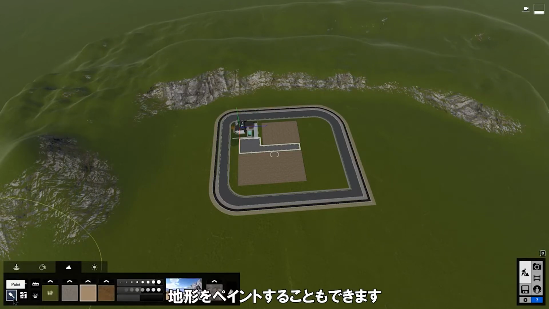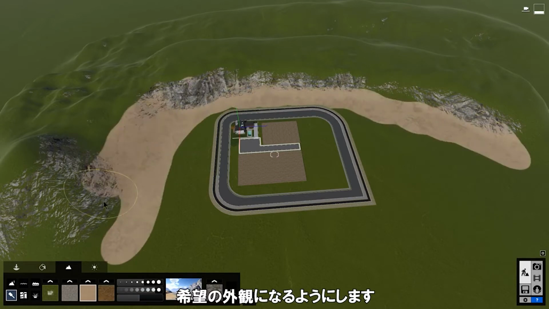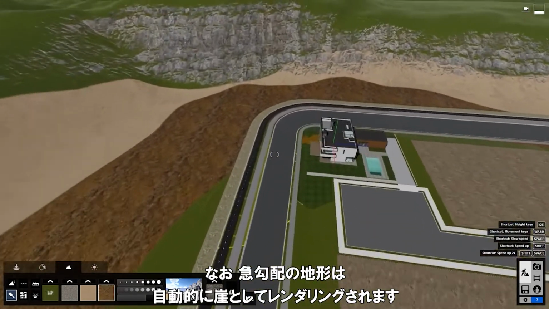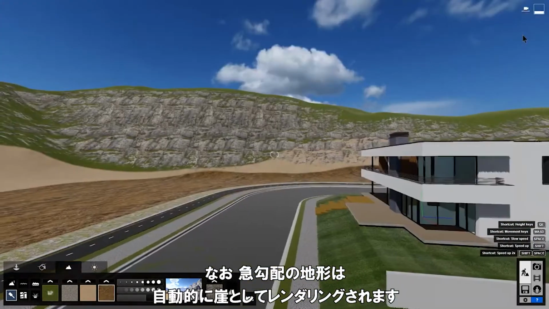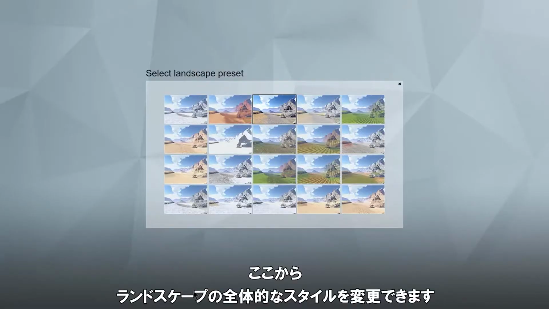You can paint the terrain like this. Get the look you want by adjusting the pattern, brush size, and speed. Notice that the steep terrain is automatically rendered as cliffs. Very cool. You can change the overall style of the landscape here.